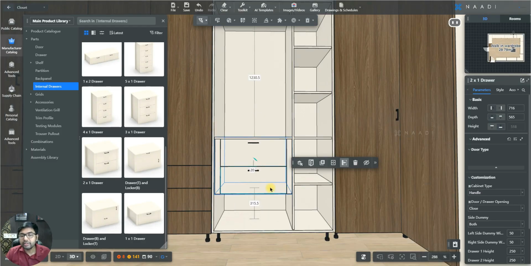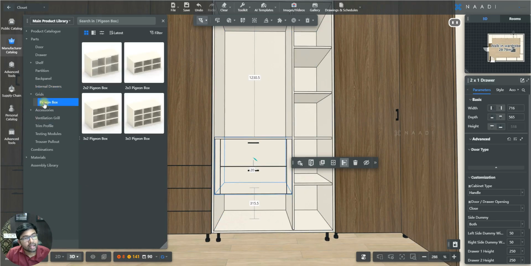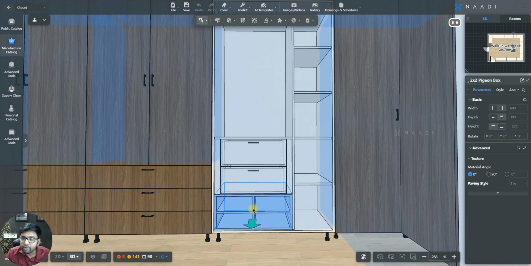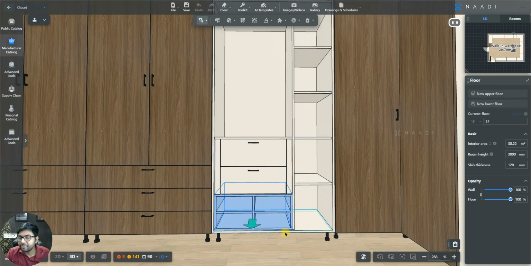And just underneath this internal drawer, I'm planning to place a grid box here. So for that, can you see I have a separate category here, grids. Click it. And here I have my pigeon boxes of different configurations, 2x2, 2x3, 3x2 and 3x3. I can select it and just place your cursor in that compartment. The grid box will automatically adapt to the available clearance. Can you see here? Your 2x2 grid box is precisely placed.